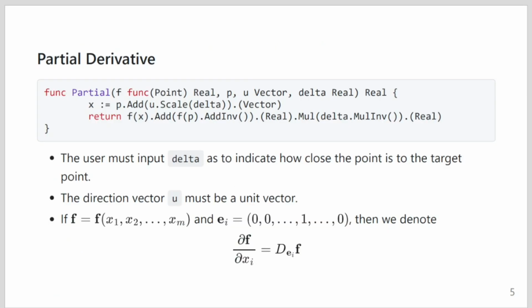Among directional derivatives, there is a special form called partial derivatives. Partial derivatives measure how the function value changes when only one of many input variables is changed. It is usually represented using the delta symbol instead of d.